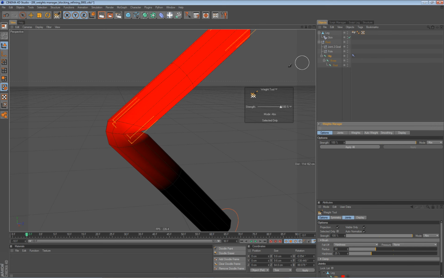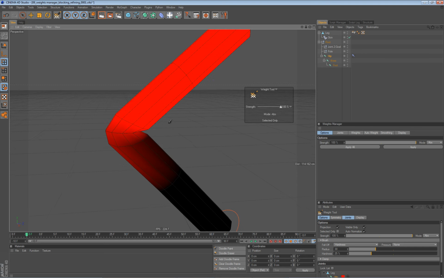That is not what we want. So we want selected only in this case. So once you make a point selection, that apply button will only apply to those points. So let's give it a try. Let's click apply here, and you can see a change here. It really did what we wanted to do.